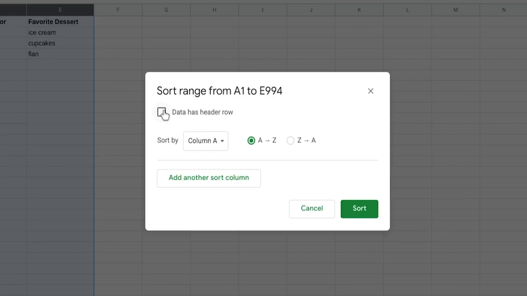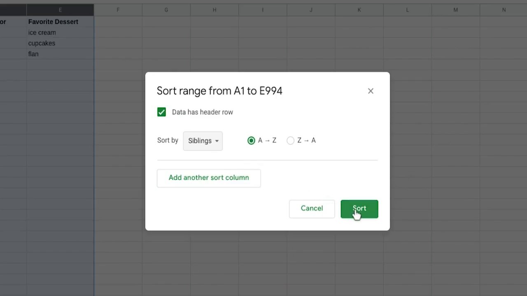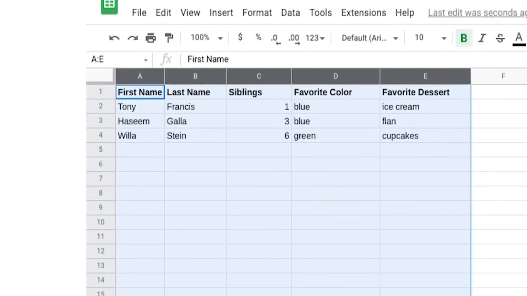Now, we want to watch out for our header row, which is the word siblings, the attribute for this column. We'll check this box. This makes sure the word siblings stays in place. All right, now we're ready to sort. Voila! We just reorganized our data by sorting it from the smallest number to the largest.